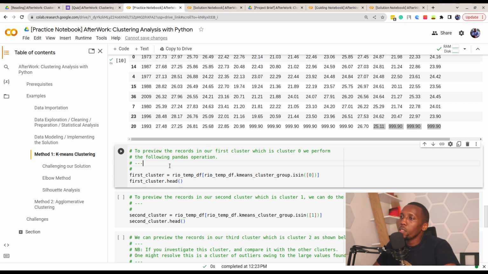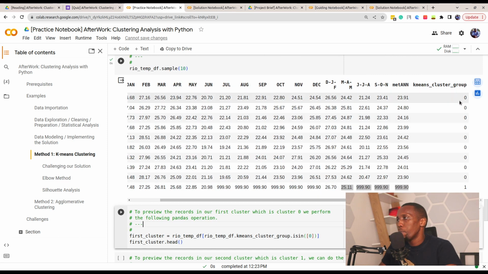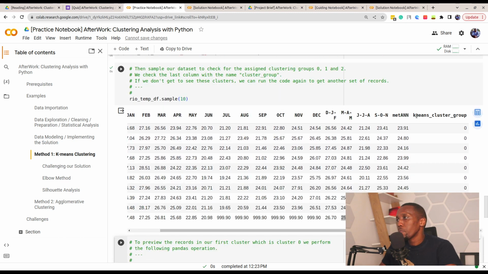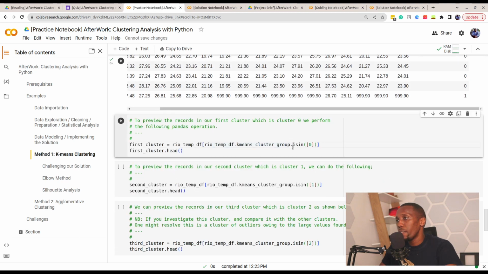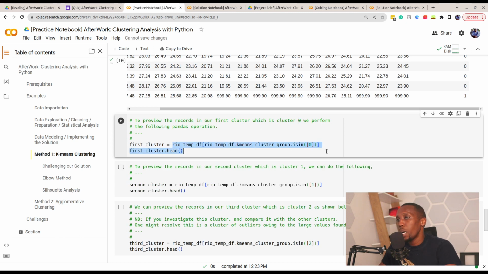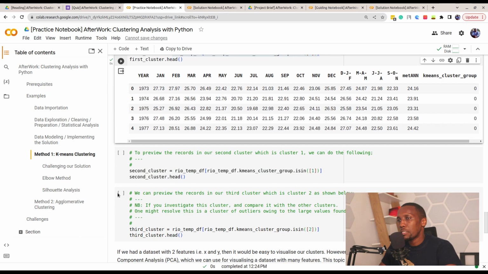The next thing is to preview the records in our first cluster. If you want to preview the ones that have 0, we can use this method. We first reference the entire data frame, then we use square brackets, then we specify the column that we want to check for the values, and we check whether 0 is in that particular column. This entire piece of code will return those records in that cluster, and we can preview the first 5. These are the first 5 records in that first cluster.